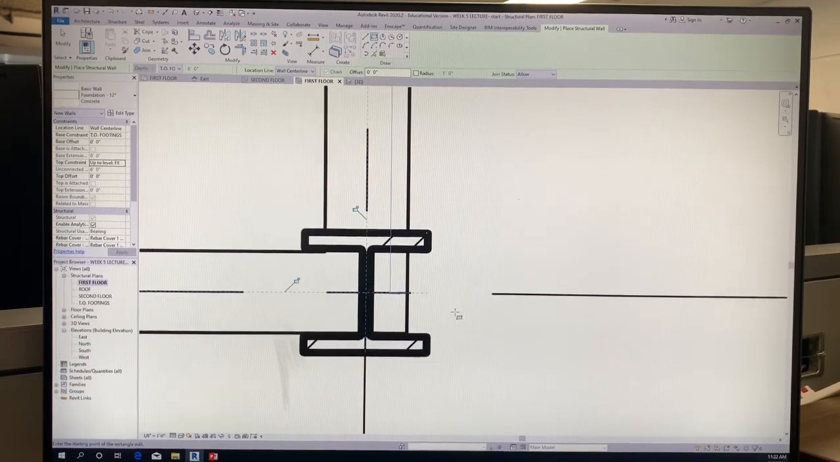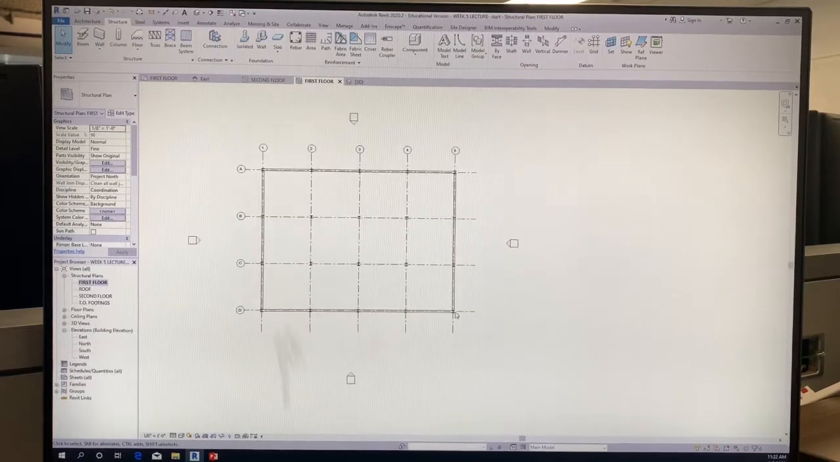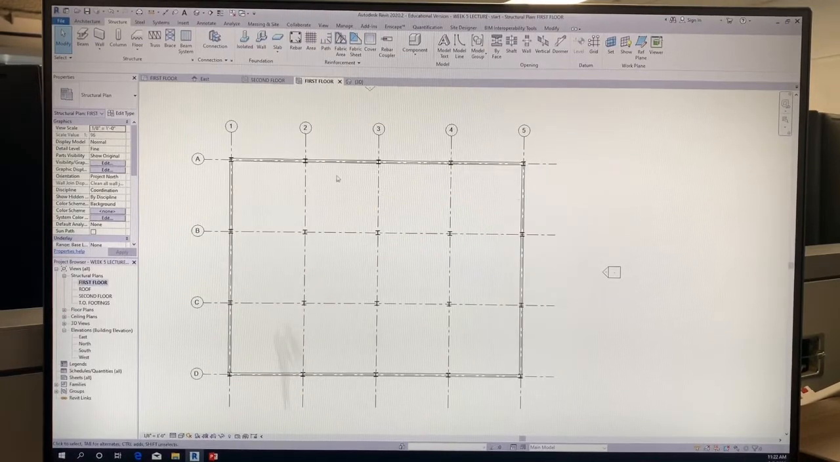Alright, once you're done that, press escape. Okay. Now again, for your assignment later on, you're going to trace around your exterior wall. For your assignment, you're not going to use wall center line. You can either use finish face exterior and trace around the exterior of the building, or use finish face interior and trace around the interior of the exterior wall.